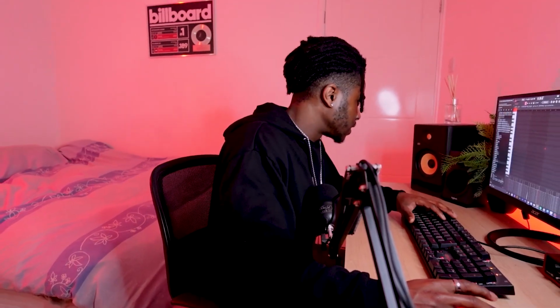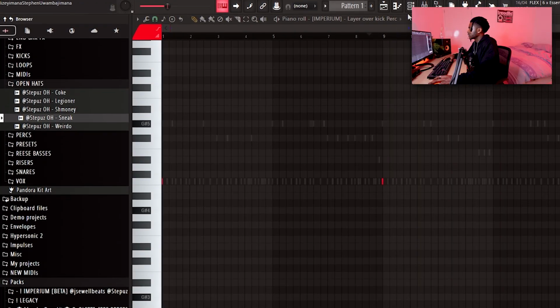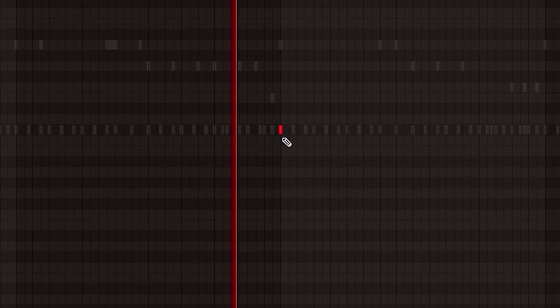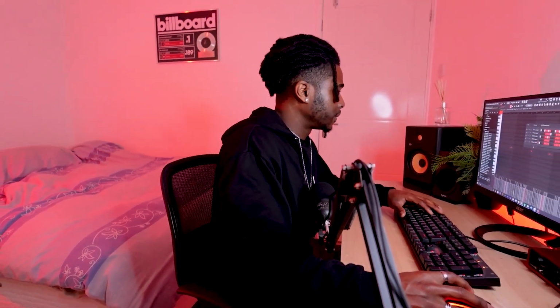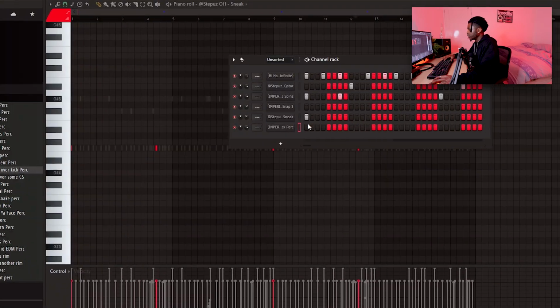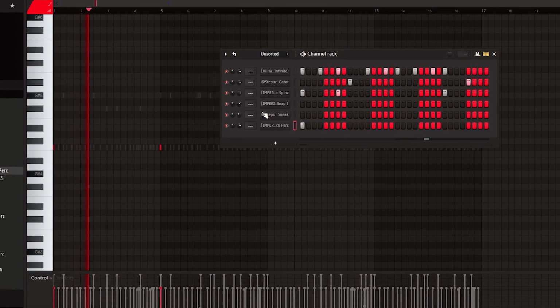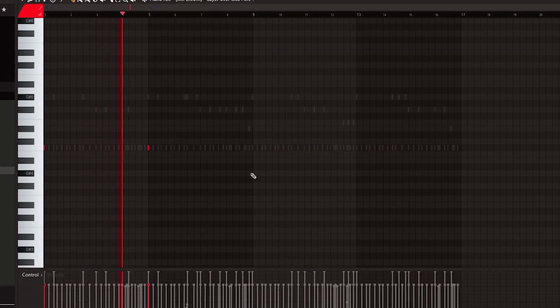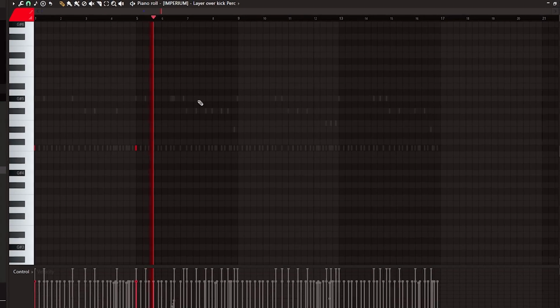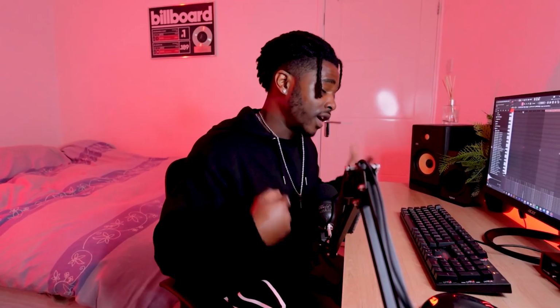Or maybe I could even use an open hat, to be honest. Something like this, maybe. Or else I could also combine them, so I'm gonna use that as well, and I'm gonna put it here. I'm gonna get rid of this over here. Yeah, it sounds clean, bro. It sounds so much cleaner. So I'm gonna duplicate the whole thing, and now I'm gonna show you the arrangement of the beat.